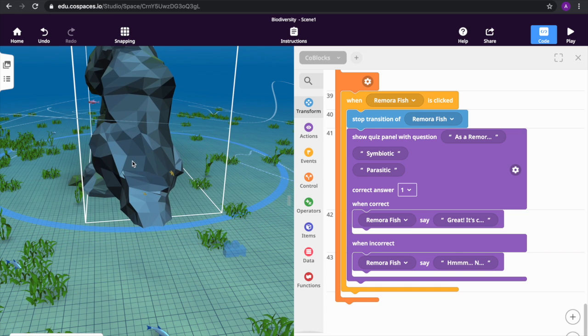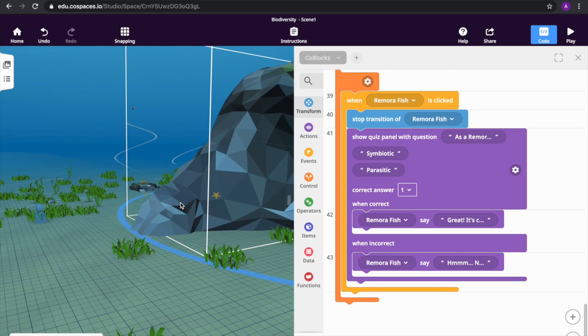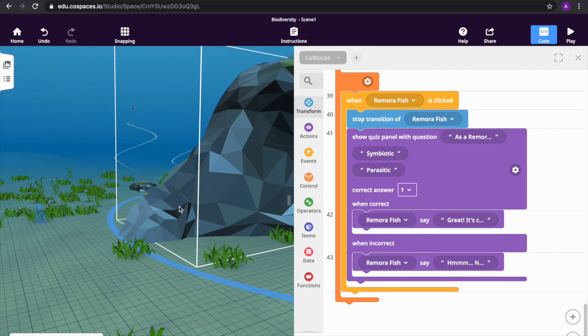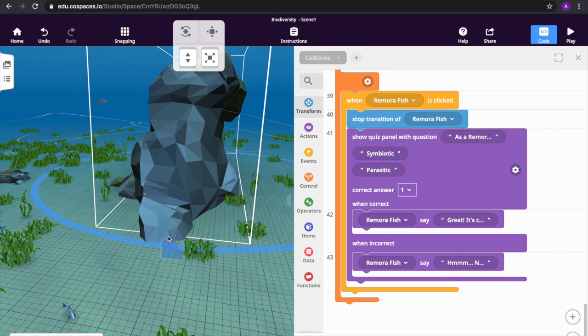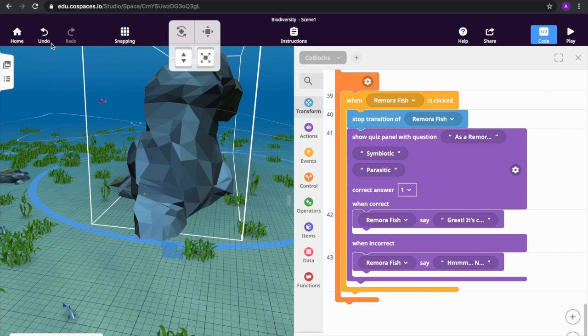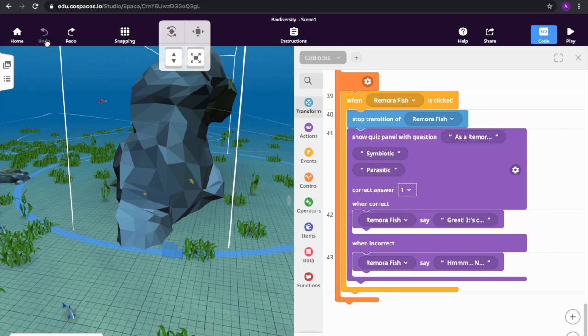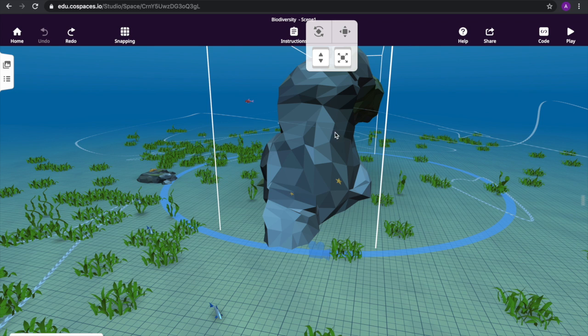But again, as the teacher, you can move things around like this in your student's Cospace, so you do have to be a bit careful. As you can see, I have slightly misaligned some objects. But again, you can always undo the actions you've done to make sure that you don't mess around too much.